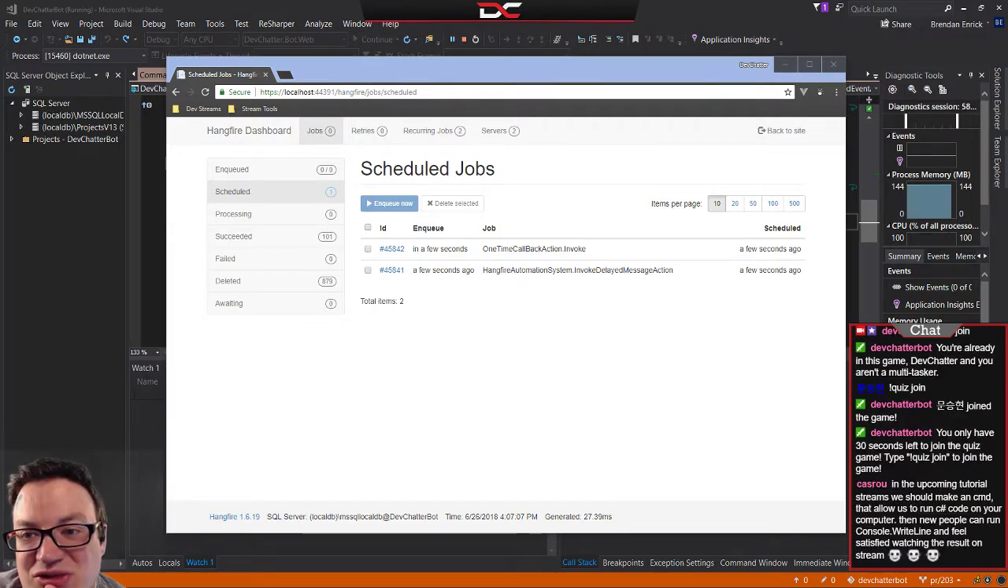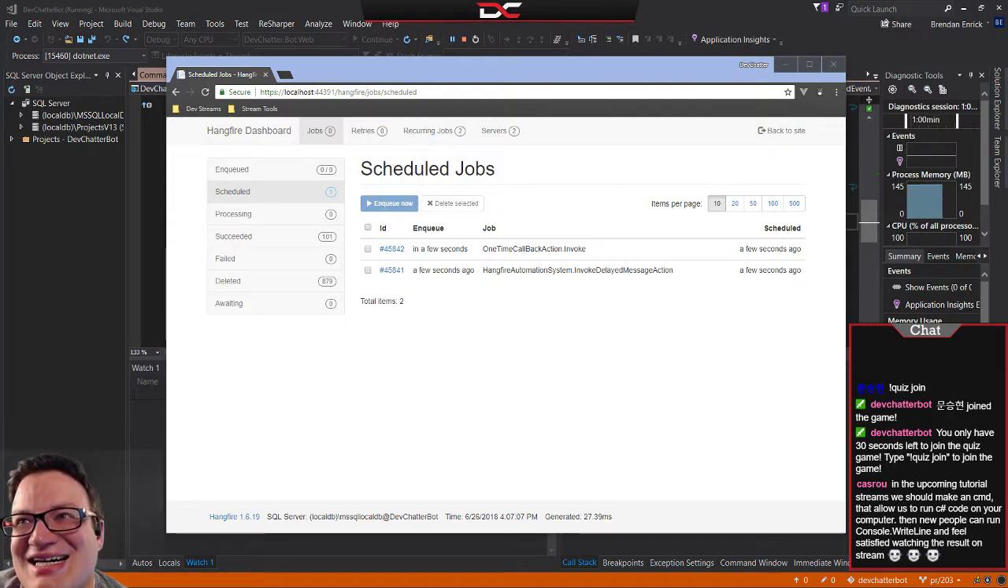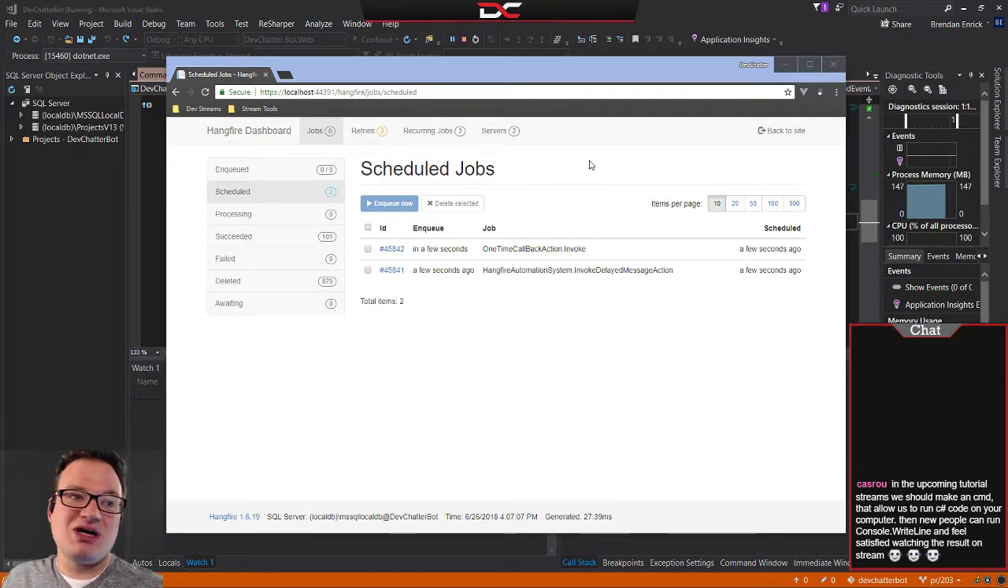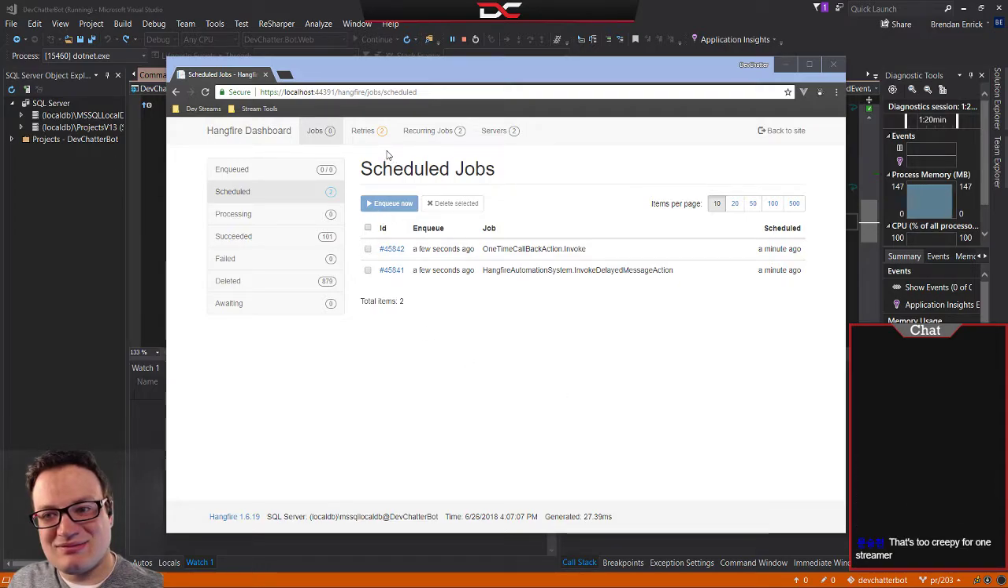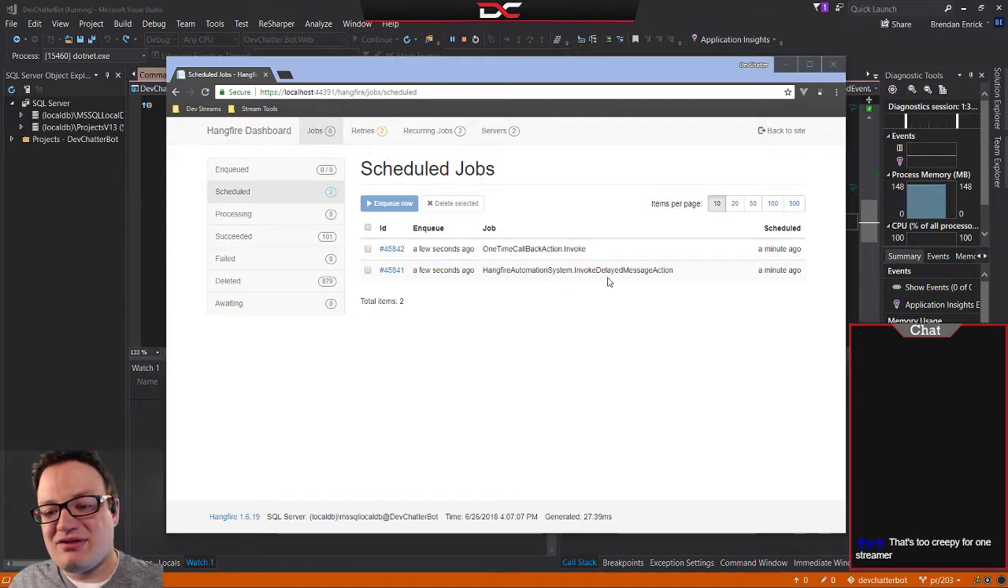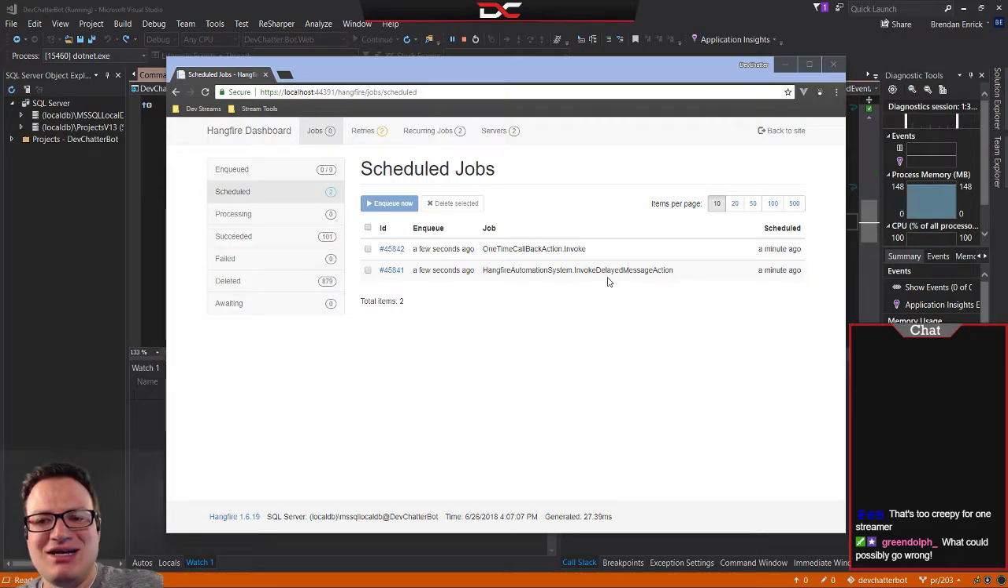In the upcoming tutorial streams, we should make... See any of the allows you run C-sharp coding. The new people can run the... Kasru, that's a really bad idea. I don't want to allow a whole bunch of random people to just run code on my computer. You'll never guess why. Yeah, exactly. Likely what we'll do for that kind of thing is... Yeah, exactly. What could possibly go wrong? Nothing at all.